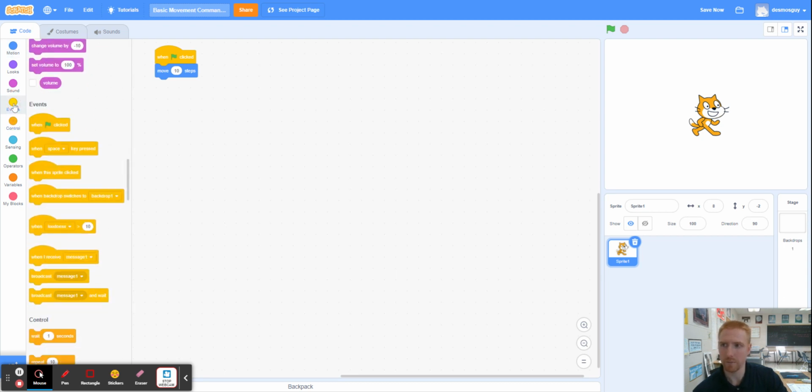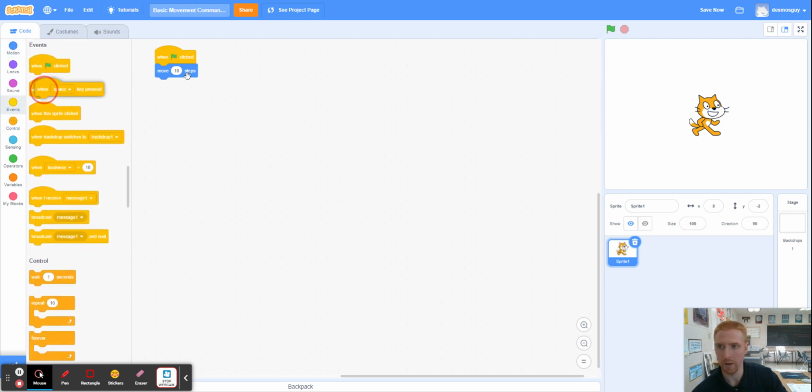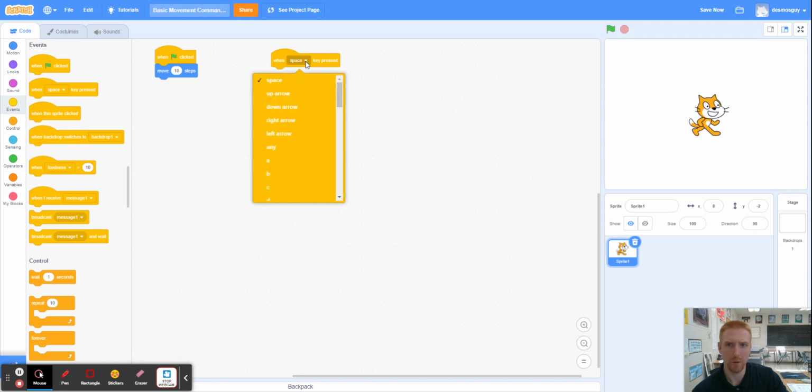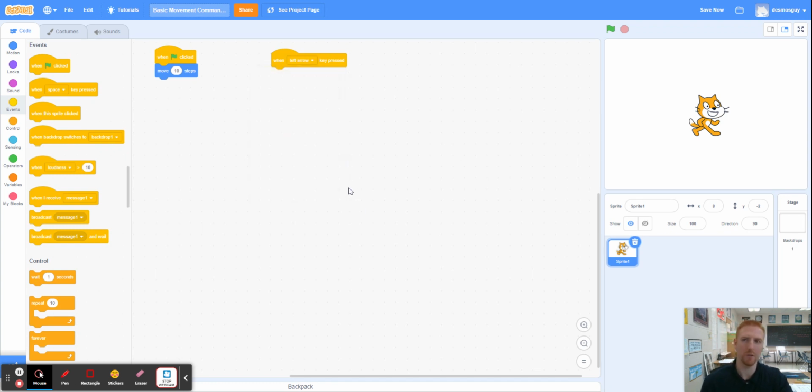Now I'm going to go to events and add a when space key pressed. Now I don't really want to use the space bar. I want to use the arrow key. So I'm going to start with the left arrow. And I'm kind of doing this on purpose to see if you fall for something. So I want the cat to move 10 steps to the left when I hit the left arrow key.